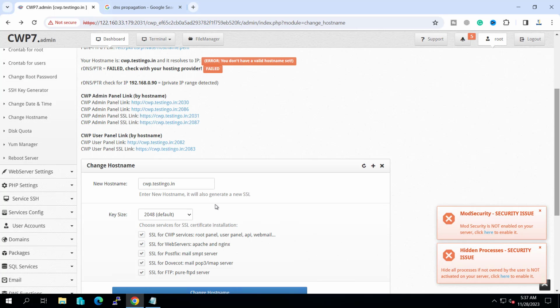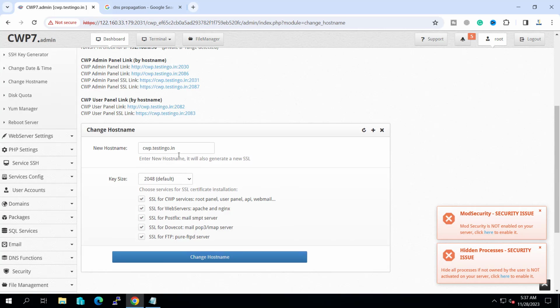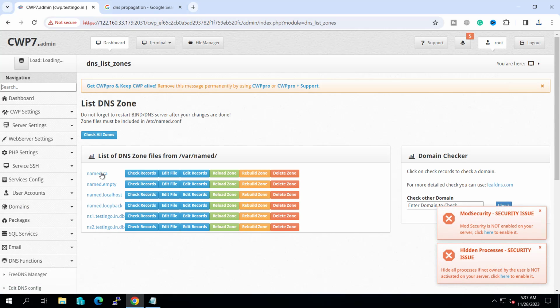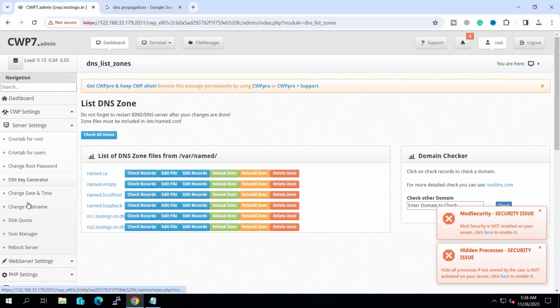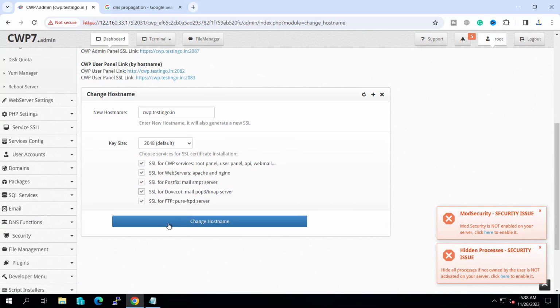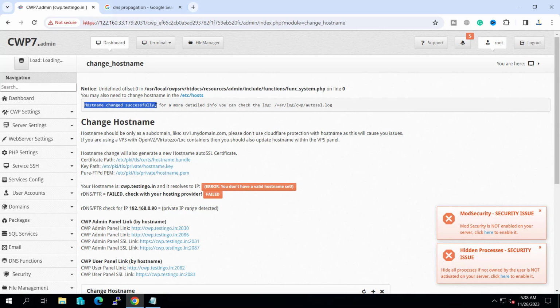One more thing I would like to tell you, that if you see here, we have a new host name as cwp.testingo.in, and if we go to the DNS function, list DNS zone, here you can see the zone is not present there. So what you can do here is go to the server settings, change host name, and just click on this change host name. You do not need to change anything from here. Click on just change host name. You can see the host name changed successfully.